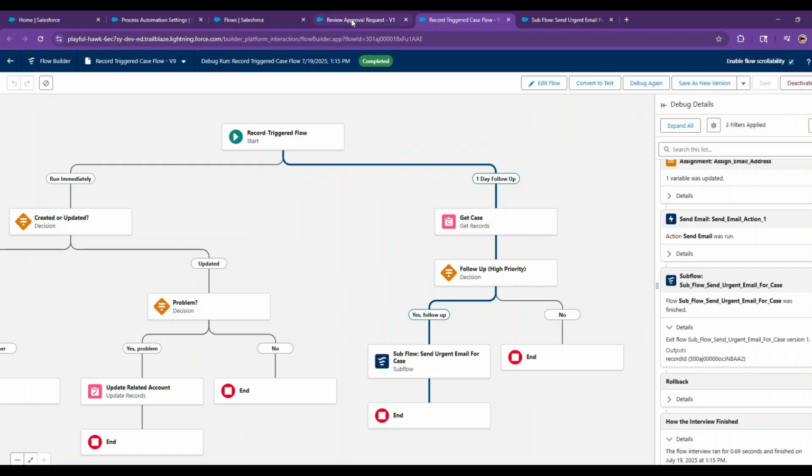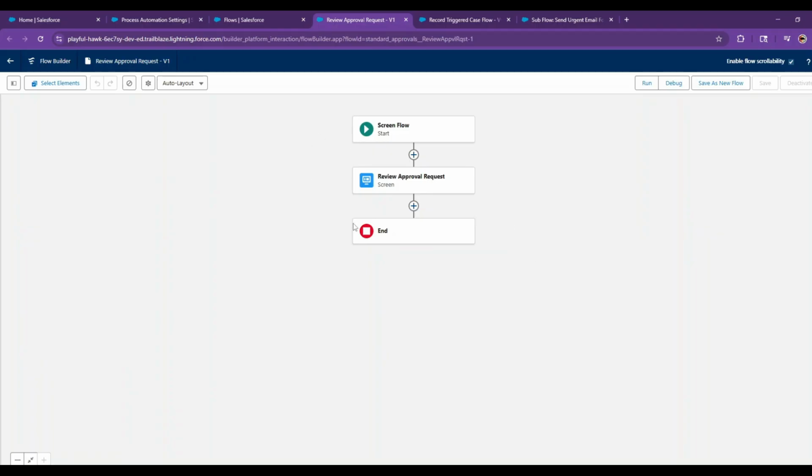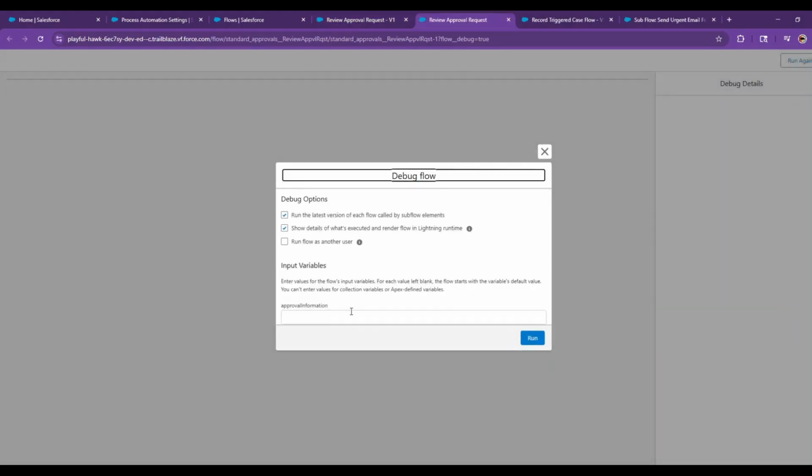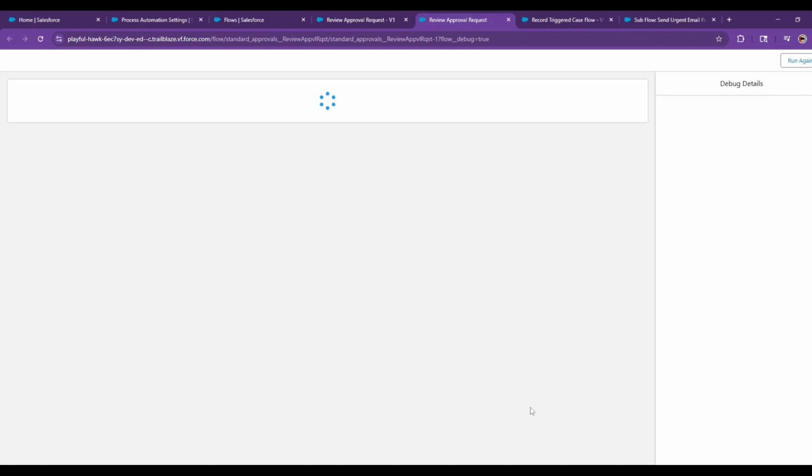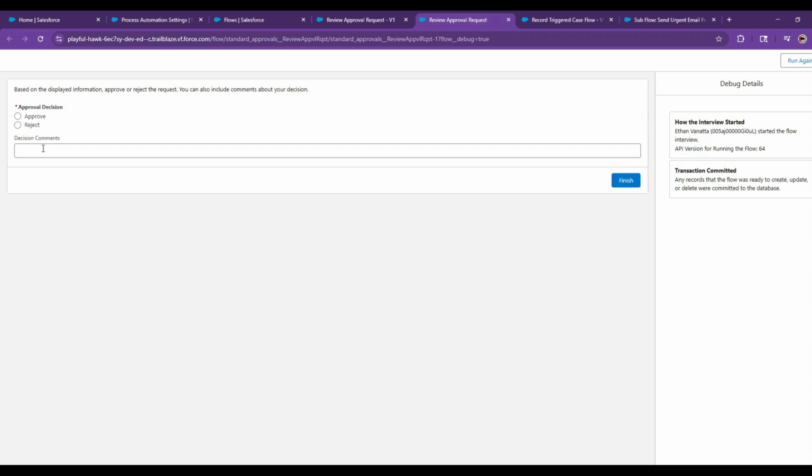Now, I already have another flow open here. I think this is a standard flow that came with the sandbox. It's a screen flow. So I just wanted to go ahead and select that debug here. I'm not even going to put in information. I'm just going to hit run. And then your screen actually will pop up here. And this is how you can debug screen flows. On the right side, it can show how the interview was started. So if you had some get elements or you were setting values, maybe an assignment element beforehand, it would show up here on the right side.